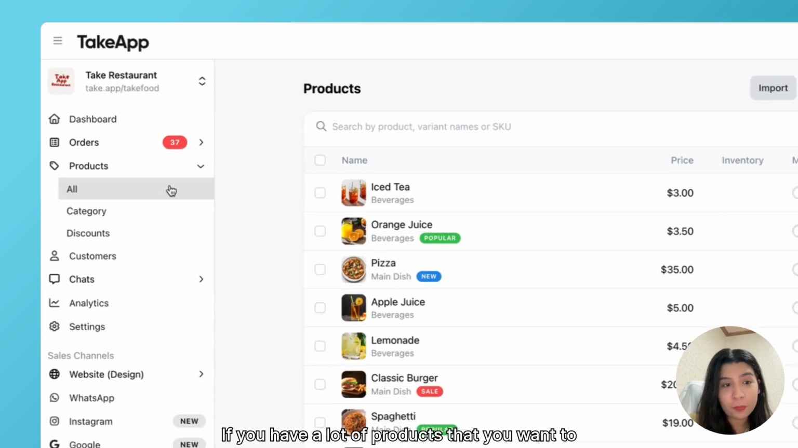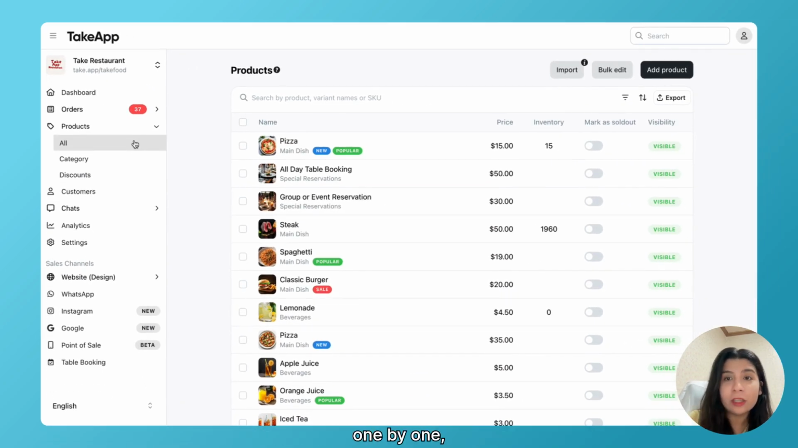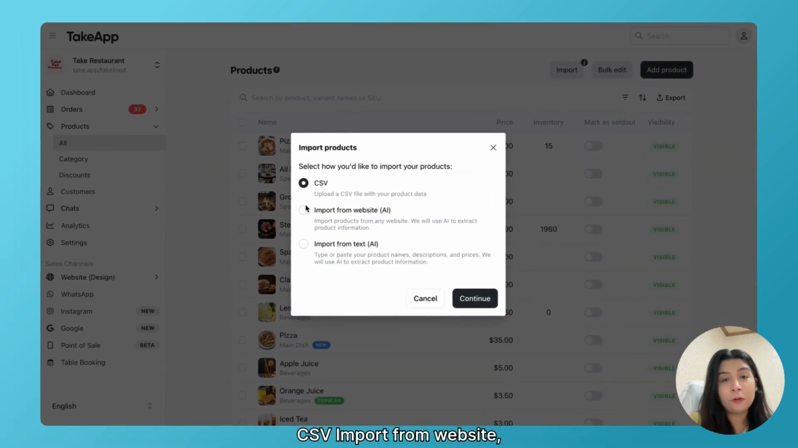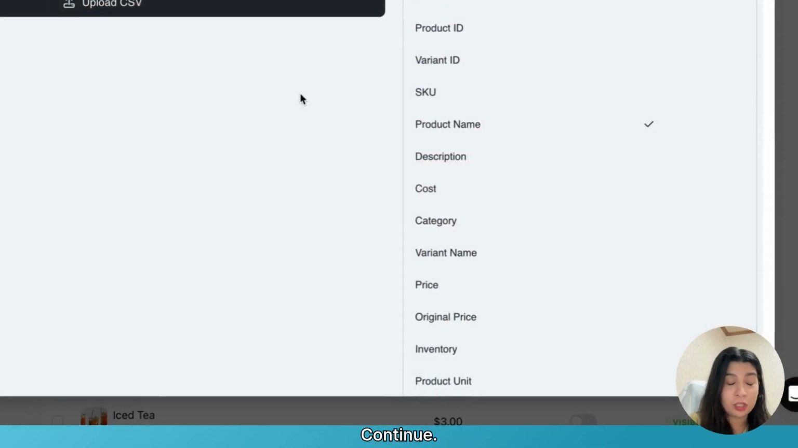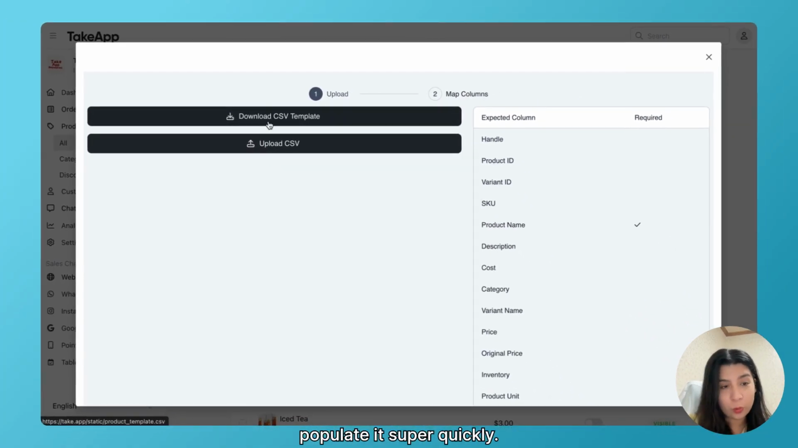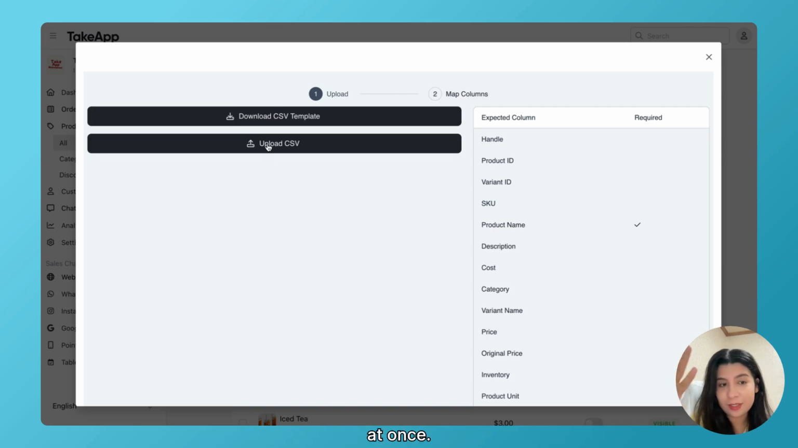If you have a lot of products that you want to upload on your store and you don't want to create one by one, you can use our feature Import. Here we have 3 options: CSV, import from website if you have already a website, and import from text. So in this case, let's choose CSV and click Continue. Here you can download our CSV template and populate it super quickly. Once you populate it, you can click Upload your CSV and go forward. This is great because you can create 100 products at once.